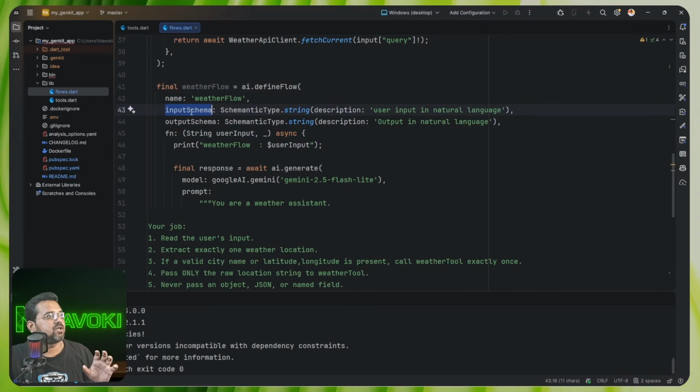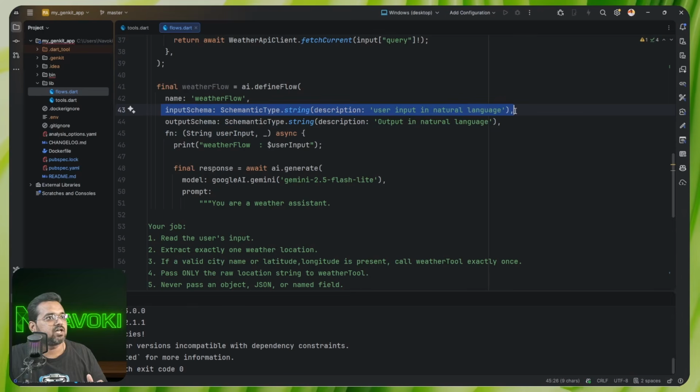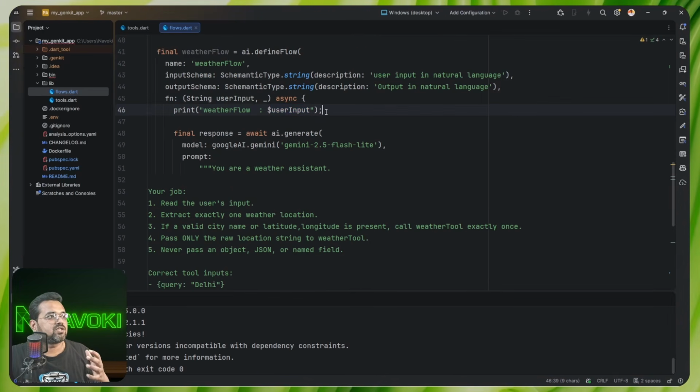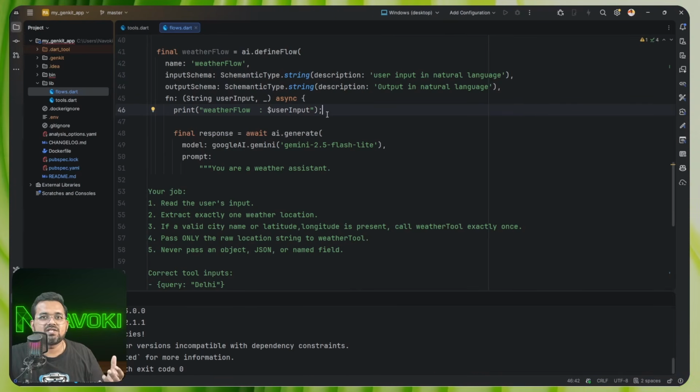So input schema will be passed in the user input. That is, whatever the user has sent to the agent will be available in the user input. It can be a string, map, or list, depending on what type of schema you have mentioned here. So our user input will be in natural language. That means the user can ask what's the weather and temperature in London. So those queries will be in natural language form.